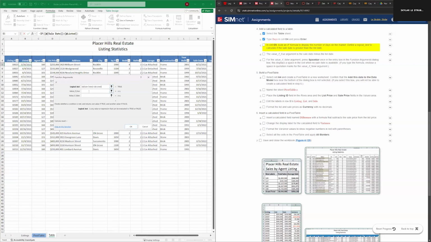Now we should move on to value if true. If our sale date is greater than the listed date, then we want to go to part 4D, and we want to subtract the listed date from the sale date. Go ahead and click on M5 minus B5. For our false statement, if the sale date is not greater than the listed date, we just want to return an empty space. Go ahead and do a quotation, space, quotation. Go ahead and double check your formula looks like mine. And go ahead and press OK.